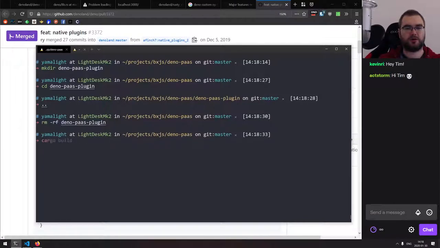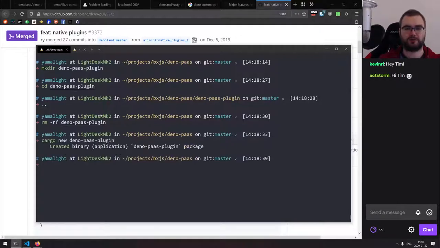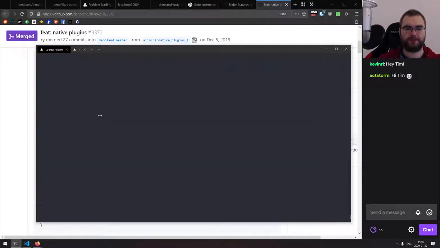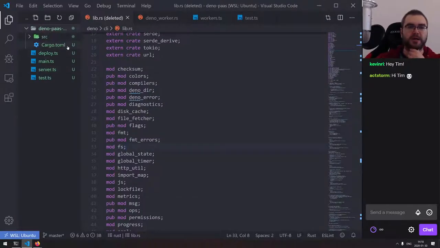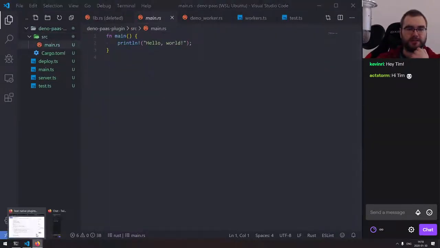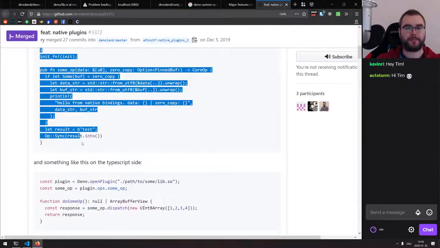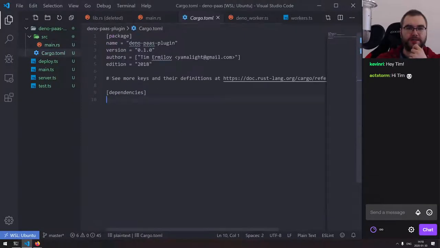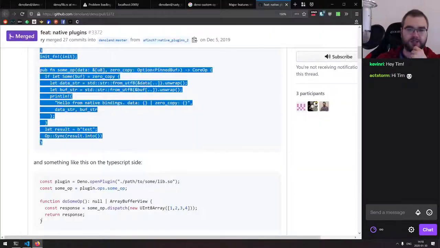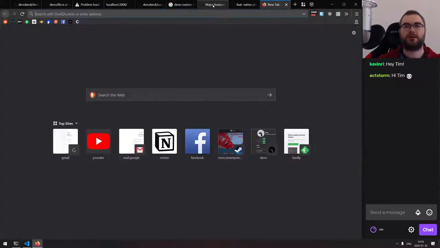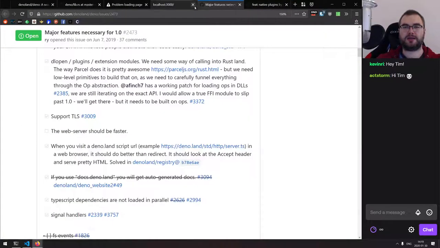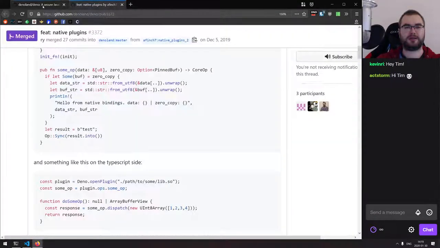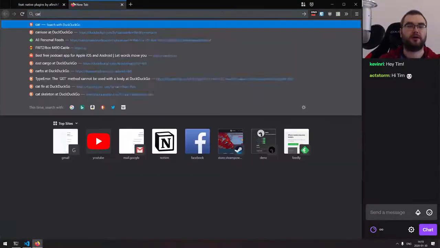Kill that. Cargo new Deno PaaS plugin, right? Because we want this to be a Rust project. There we go. Okay, so we got ourselves a new Rust project, and let us just copy the whole thing. I think we would need to basically include Deno as the dependency. And to do that, wait a second, I probably need, so okay, I can kill that because we don't need that anymore.